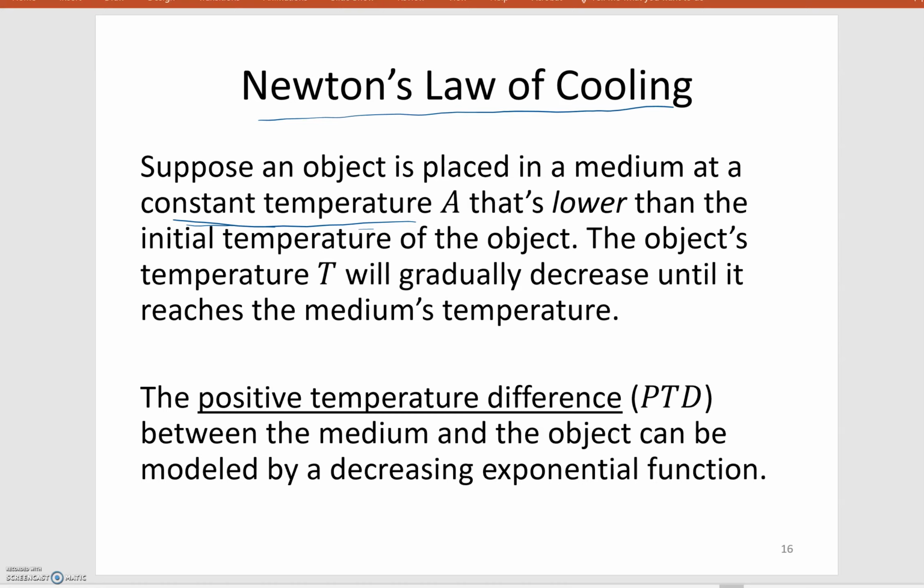So let's just read this sentence again. The object's temperature T will gradually decrease until it reaches the medium's temperature. That is sort of an obvious fact, right? If you put a cup of coffee in a cooled room and you wait long enough, eventually the room and the object will approach the same temperature. So we're actually going to make the assumption that the room will be held at a temperature and the object will cool down to that temperature, which is a little bit of a fudge, but that's basically the situation.